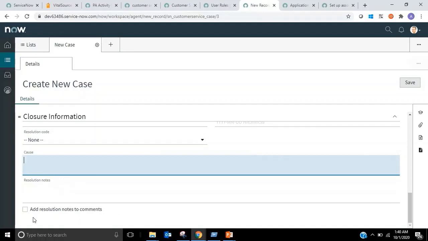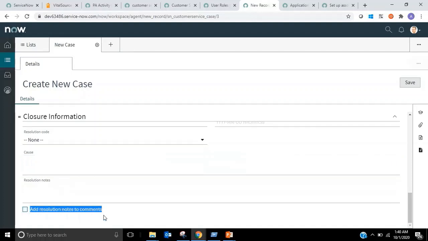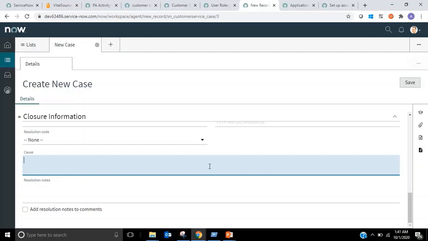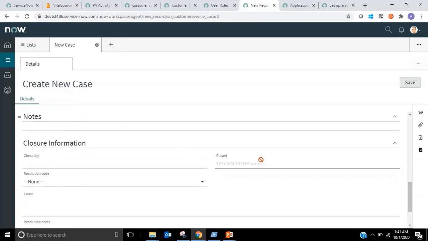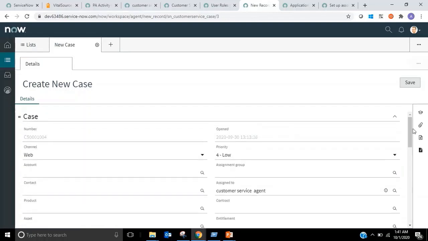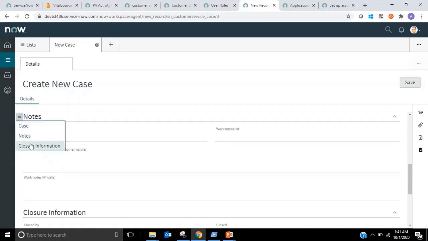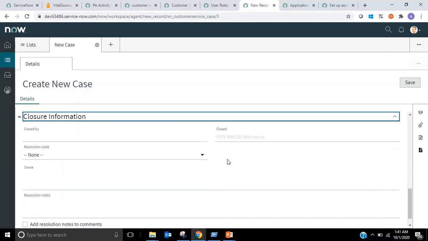And then there is a checkbox called add resolution notes to comments. This is a nice feature. If you want to add resolution notes to comments, you can do that as well. You can mention the cause also, the resolution notes, the resolution code, and then the closed by will be auto populated. So basically there are three tabs here: case, notes, and closure information. You can navigate to case from here, you can navigate to notes from here, and then you can navigate to closure information from here.